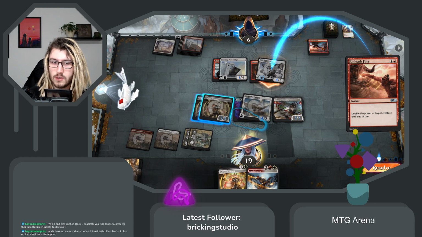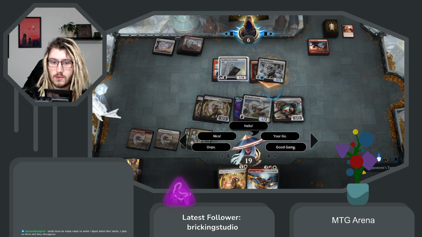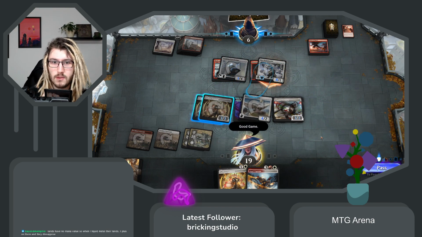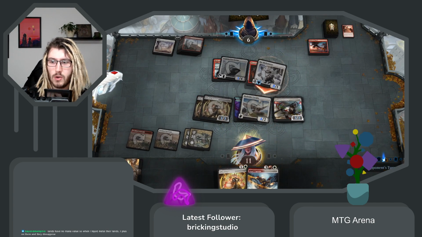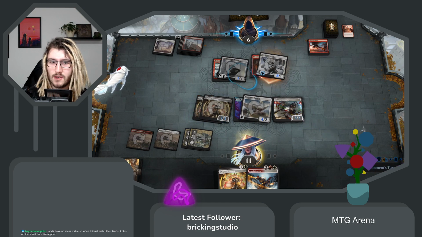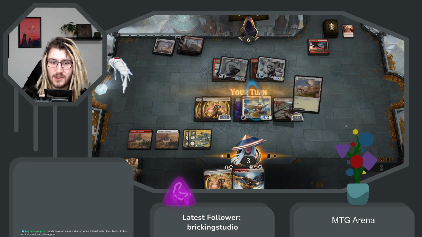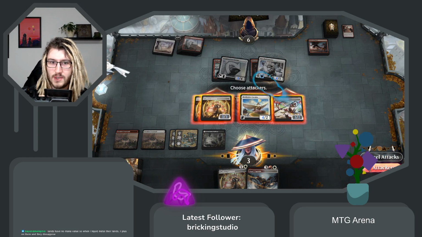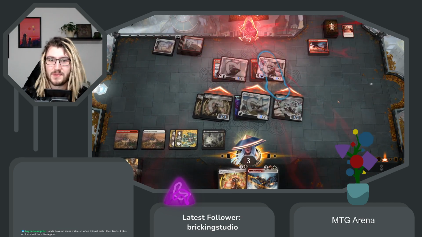Double the power of target creatures. Oh no, that's a loss. Nice. Good game. Oh, I was stupid. I was counting wrongly. But I guess they might interpret this as me wishing them good game. Okay.